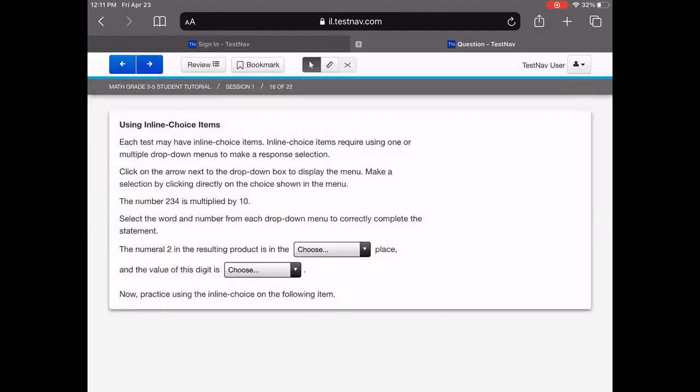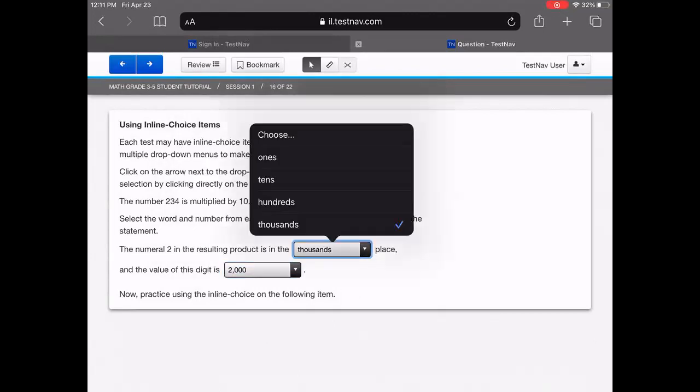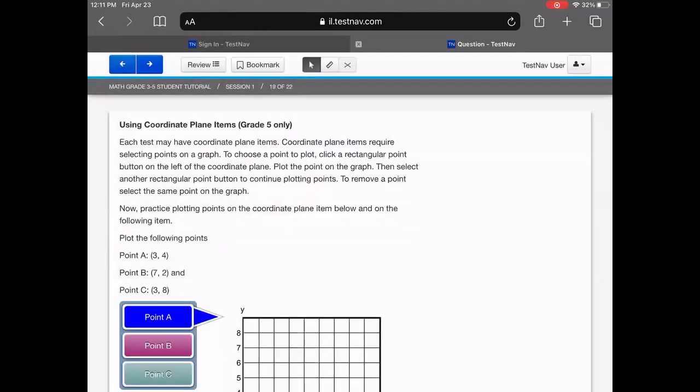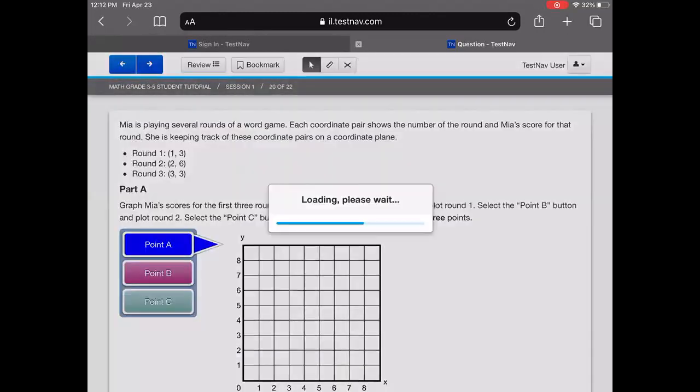Okay, then we have inline choice items. So this one, it wants to know the number 234 is multiplied by 10. So really that just means I'm adding a 0 to the end. So the numeral 2 is representing what place value. So right now it's in the hundreds, but then it would be in the thousands. That would represent 2,000. Okay, so all I did was click on that box. All my answer choices came up. I chose the one I wanted, and then I'm on to the next one. Okay, so that one's pretty easy. All right. Then this one is only for 4th grade, so skip, skippy, skip.